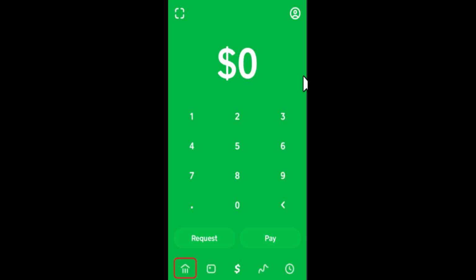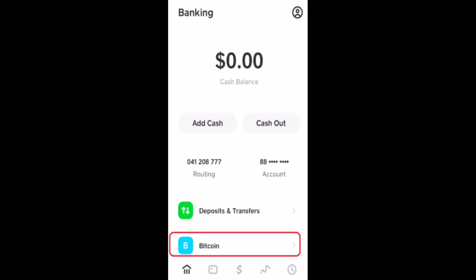So to begin with, you need to log into your Cash App account. After logging into your account, in the upper right hand corner, click on the profile icon. On the next page, you'll be taken to the banking page, and right in between you'll be able to see Bitcoin, so tap on it. On the next screen, you need to scroll down till you see enable Bitcoin withdrawal, and you need to click on it.